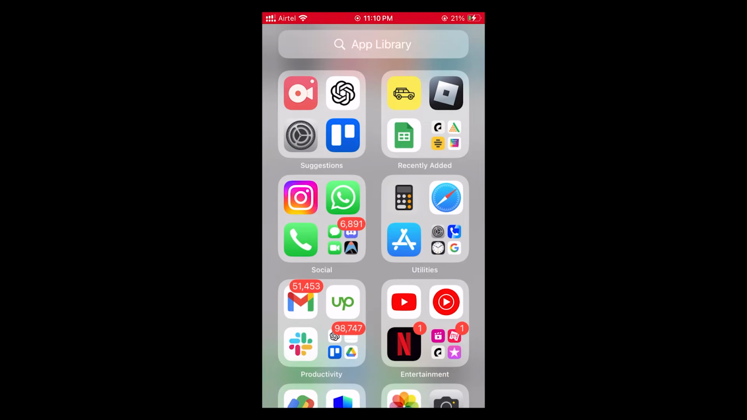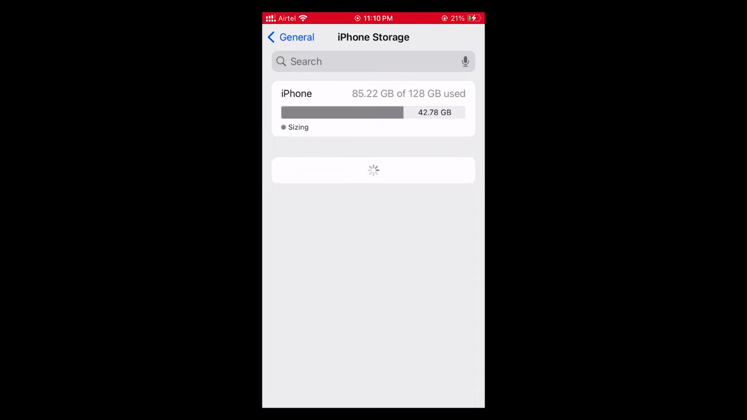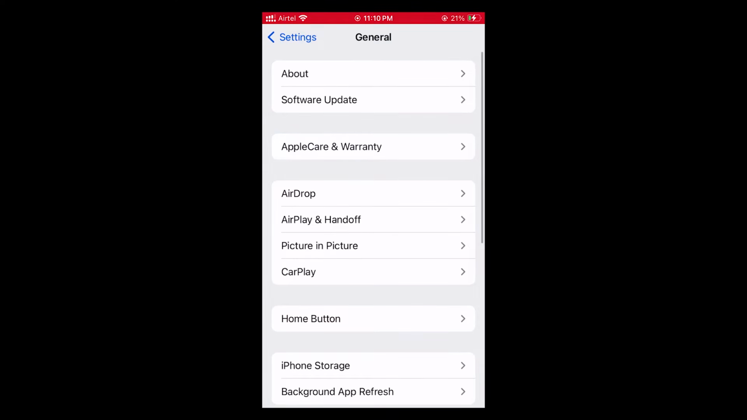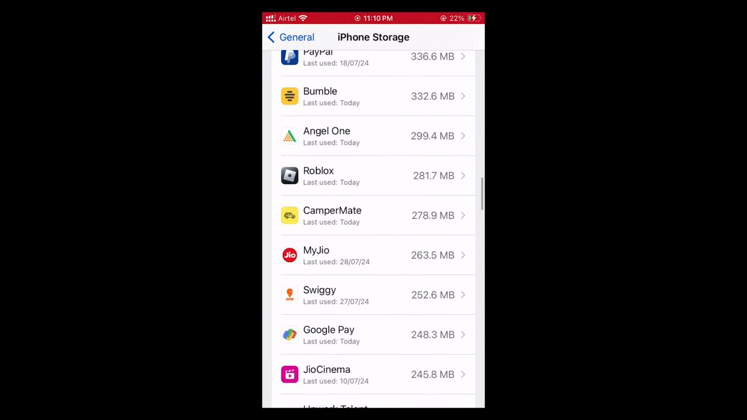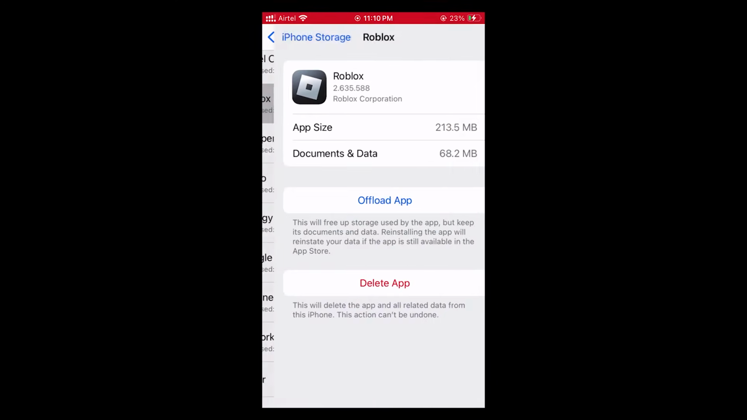If it's still not working, you can offload Roblox to clear the cache data in your iOS system. All you have to do is go into settings and offload it.